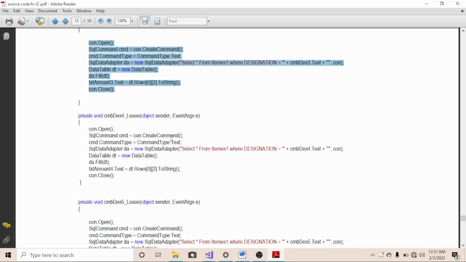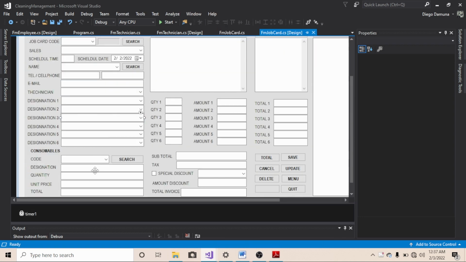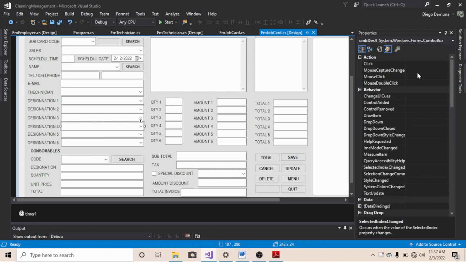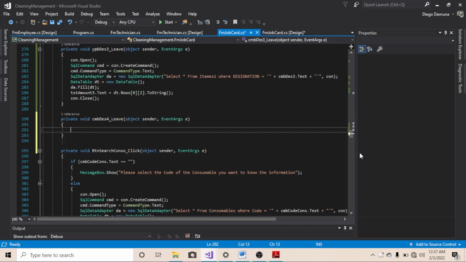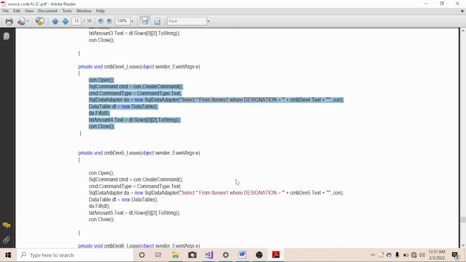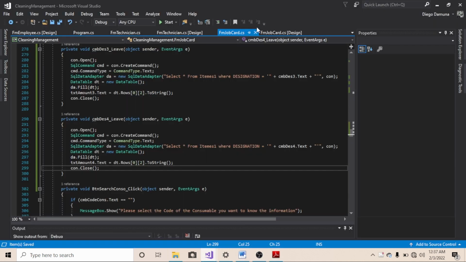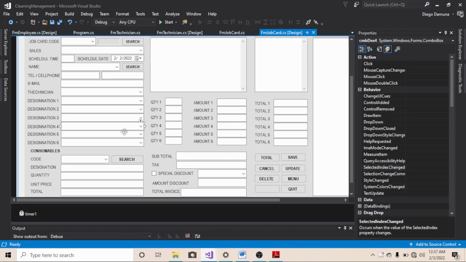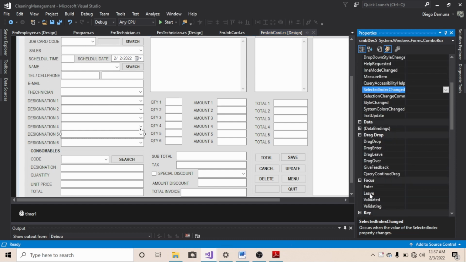All right, this was the third, so I'm going to get the fourth one. Get back to the window and then I select the fourth one. Okay, the event is leave. Just going to paste it. Let me go for the fifth combo box. Get back to Windows. Let me select the fifth one. Here it is, and the event is there. Leave.